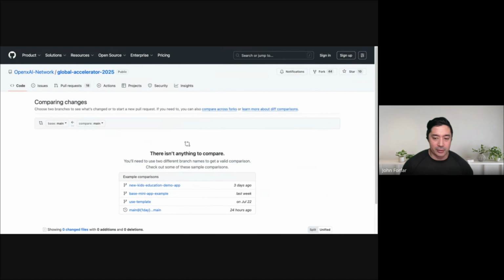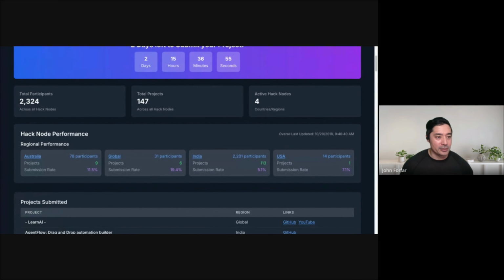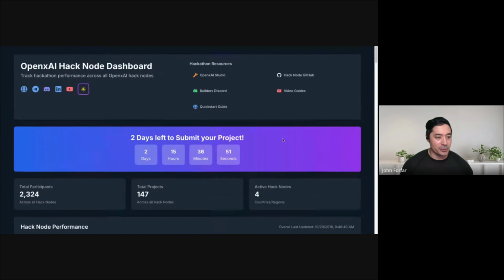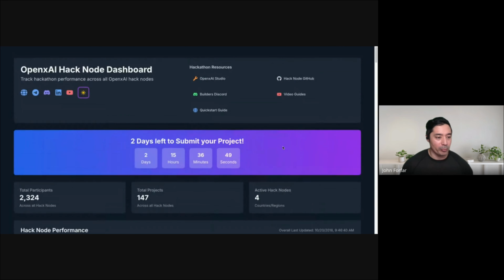Yeah, so that's how you do that on GitHub. Just going back to this, let us know if you do need more time. Again, just hit us up in the Builders Australia Discord. So the Discord link's here.